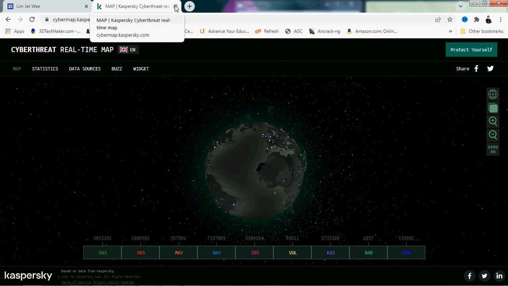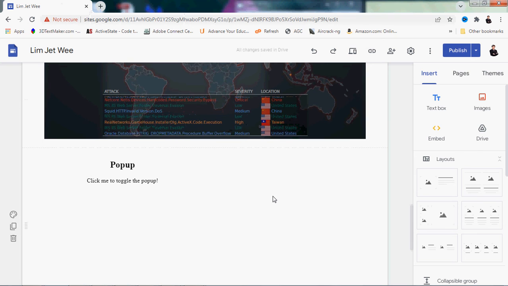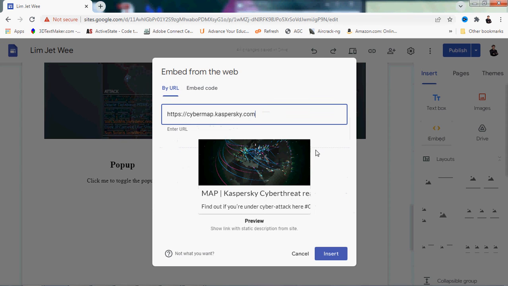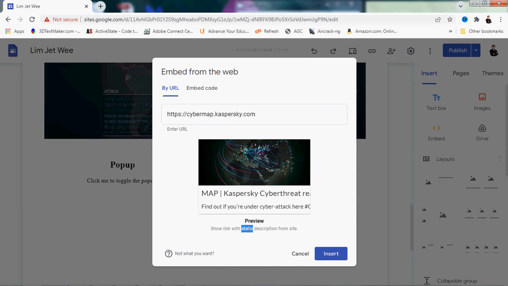not compatible. If I try to embed this in, you will notice it only has a static description from the site, so it will just show one image and it will never change. That is why I consider it not compatible. Not to say it's not working, it's working on their web server, and it's working in your browser, but it's just not compatible with Google site.